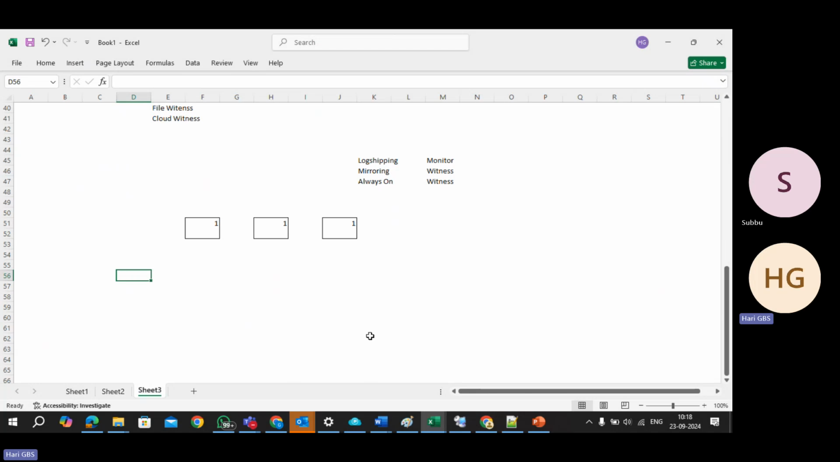So what is the majority in a 3 node cluster? 2 is the majority.